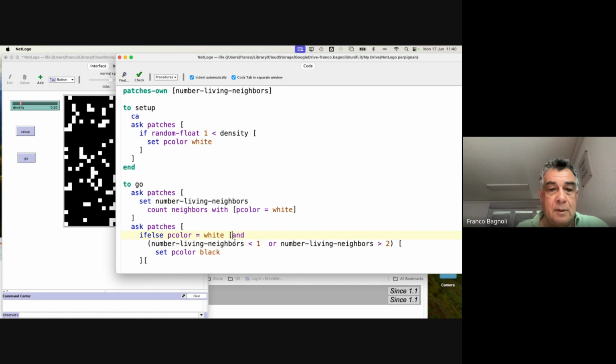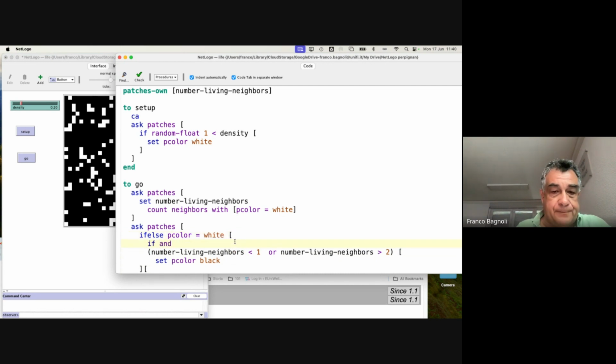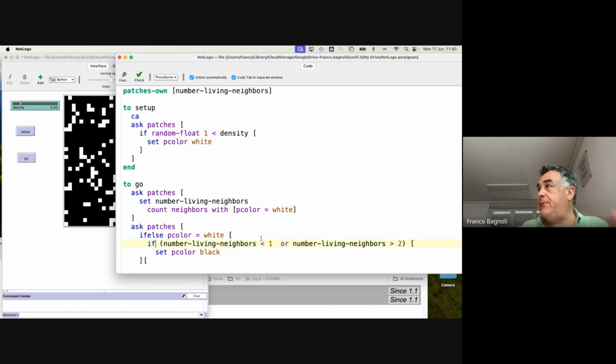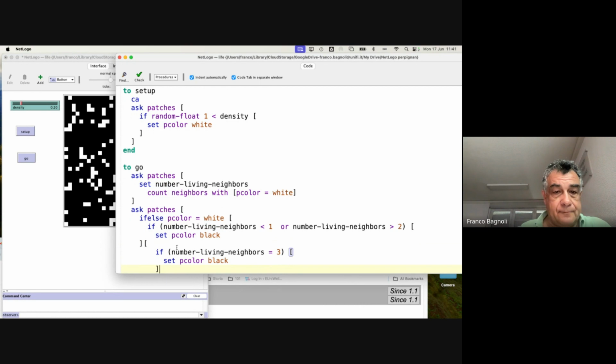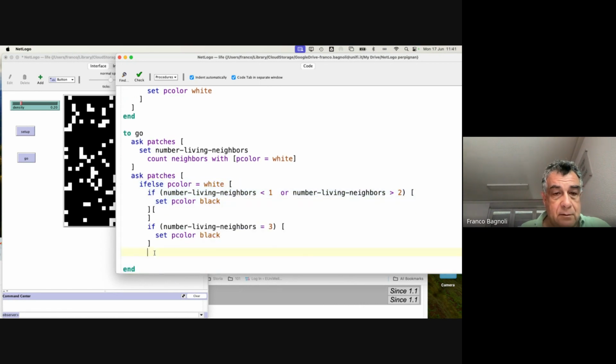So let me split this in two. If it is white, then it becomes black if the number of living neighbors is less than 1, so it is 0, or it is greater than 2. Else, so it means that it is black, if number of living neighbors, this time, is equal to 3, set p-color black. Let me use the tab. Okay, should be.